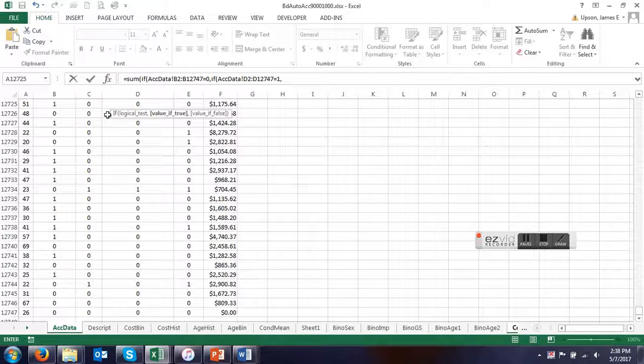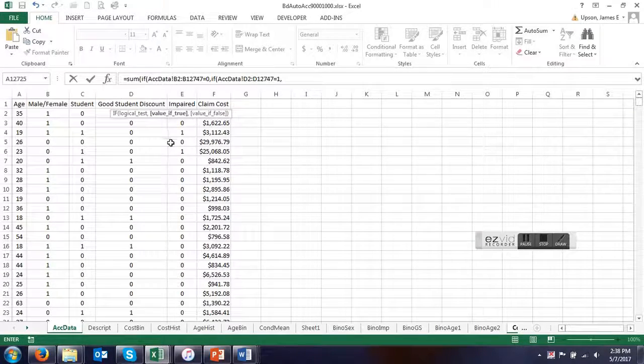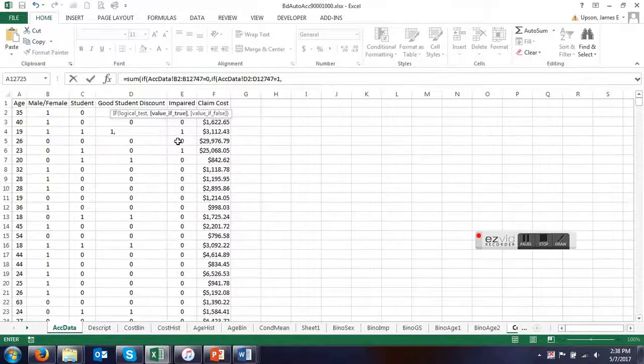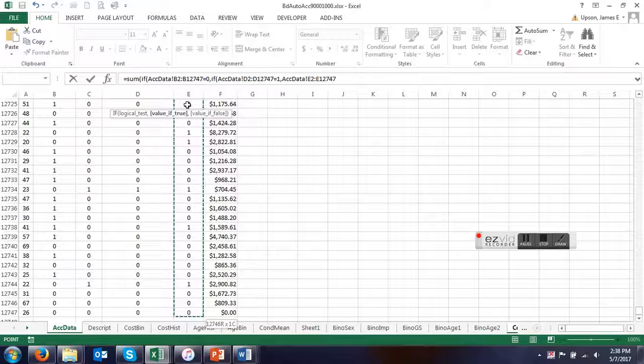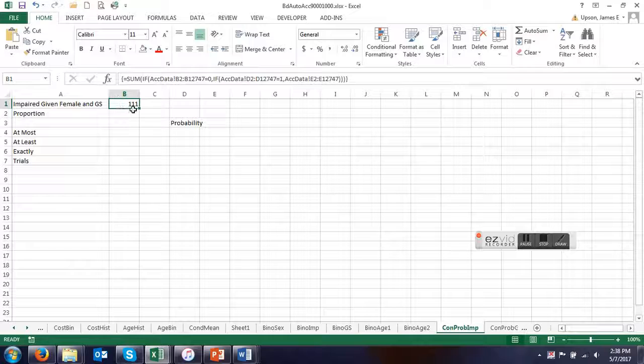And now we're going to do the sum, and we actually want to pick the column E, which is the impaired driver. It's kind of in the way. I'm just going to click down 1, Control Shift and down to get it. Now we end it with our parentheses, and there should be 3, and then our Control Shift Enter. So there's a total of 111 female good student drivers that actually had an accident where they were impaired.